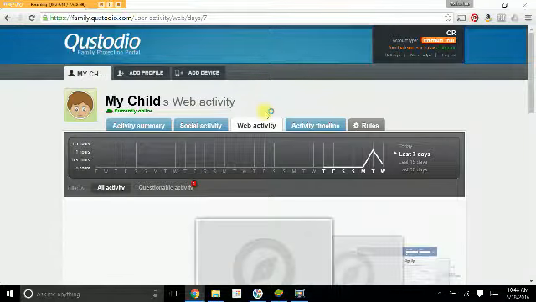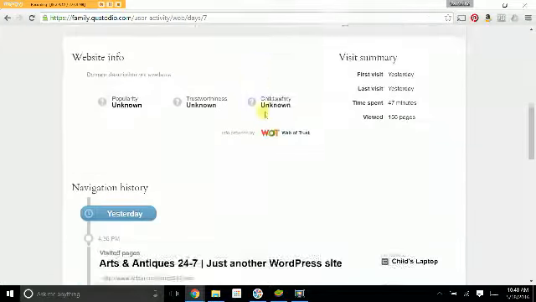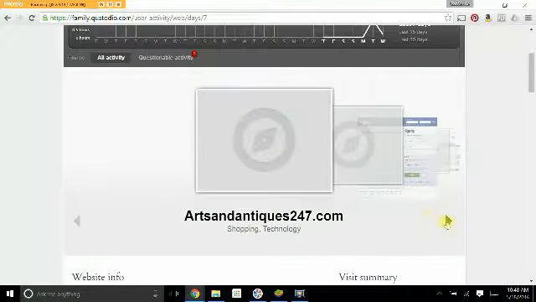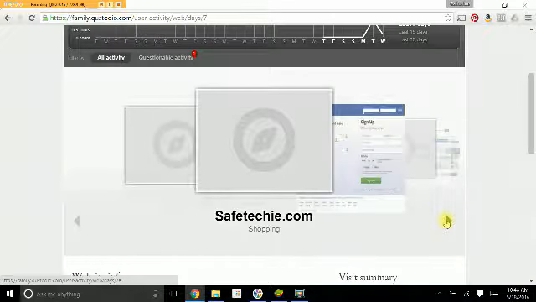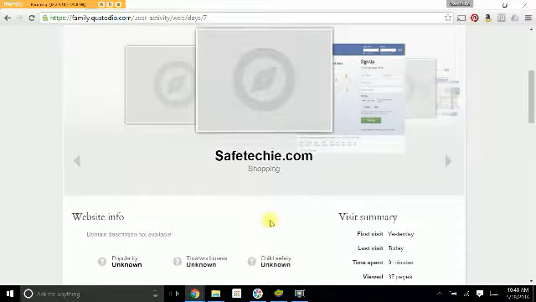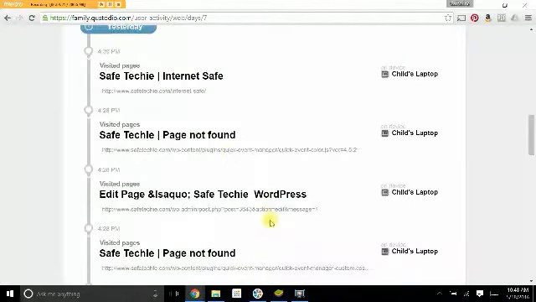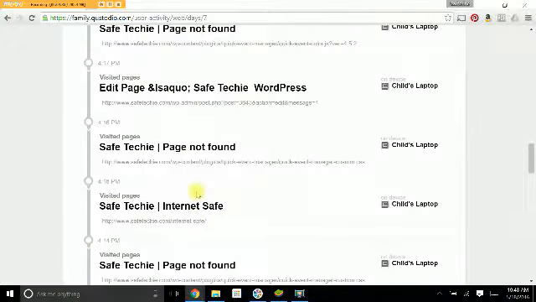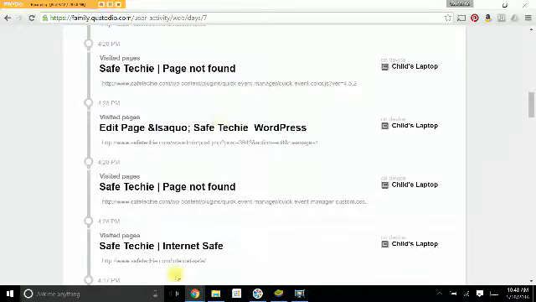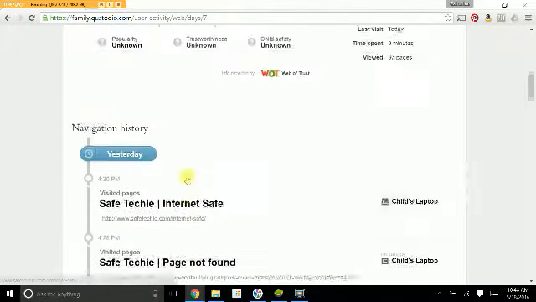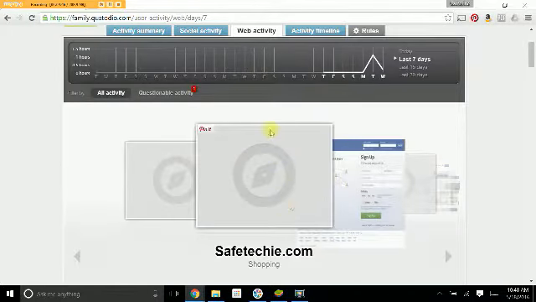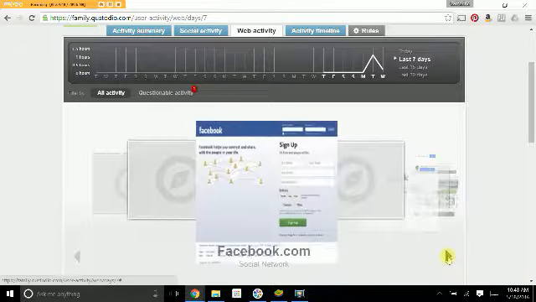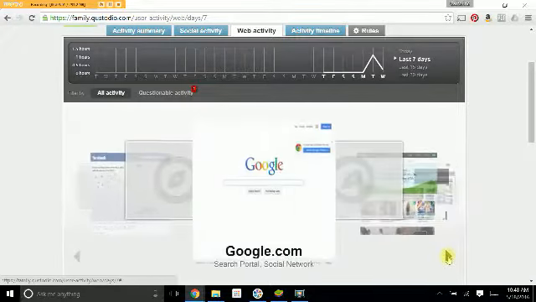this gives you a little bit more information on the sites that are visited. So for example, let's say I go here and I was on safetechie.com, I can scroll down and I can see the specific websites that were visited. Now, some of it may look a little bit technical, but it's just showing you the exact website that was visited. So in this case, I visited all sorts of different pages on the safetechie.com website. So you can scroll down here and see all the major sites that were visited.